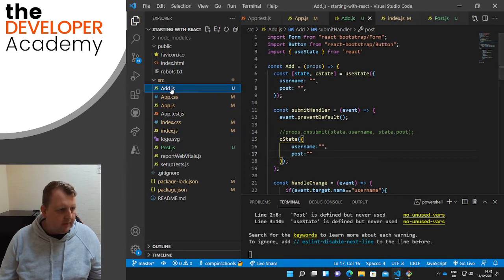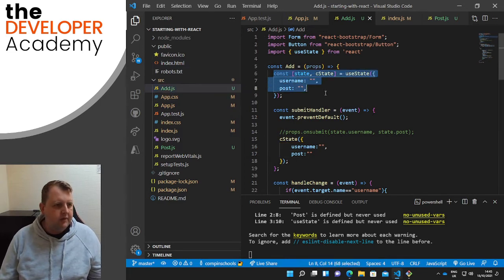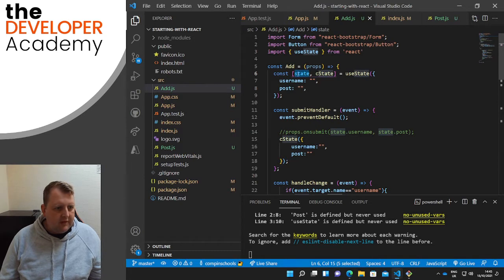So the add component has its own state. It manages its own state for what someone's putting in. So we've just got username and post in this case. We've got state here, which is the variable, and set state is what we use to change the state. And we use this useState function, which is part of React, to set that. And this is the initial value, though. So username and post are empty.